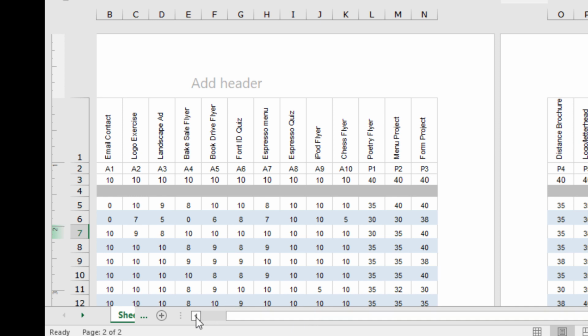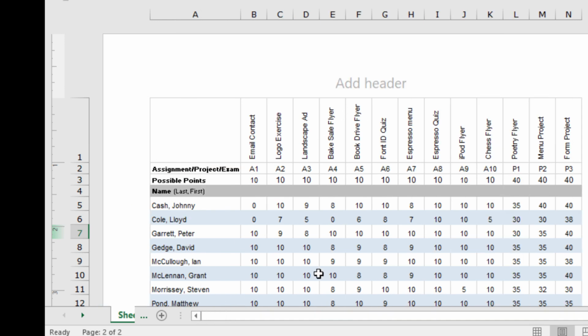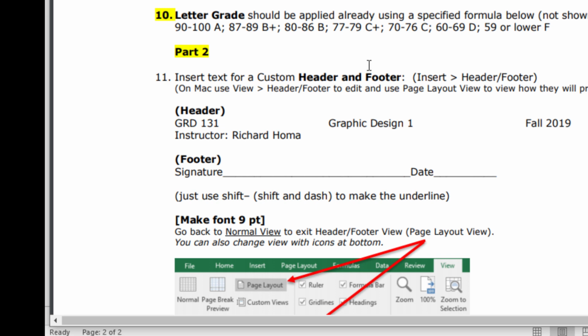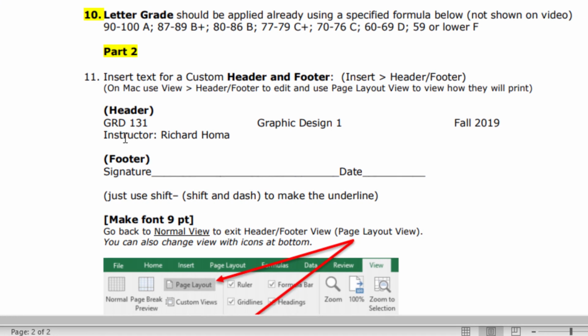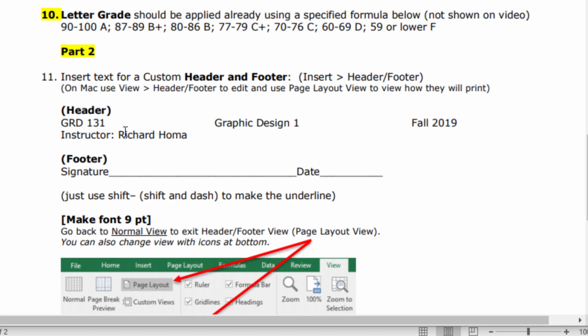So I'm going to scroll over here to see this. What we're doing on the header, if I look at my notes here, is we're going to put a left, middle, right. This is just like for a class that I teach. We'll do GRD 131, I'll put instructor me, Graphic Design 1 will be in the middle, and then Fall 2019 will be on that side. And then at the bottom in the footer, we're just going to put a signature, and we're just going to use underlines, like hold Shift and dash when we do that. So this won't be that hard to do.